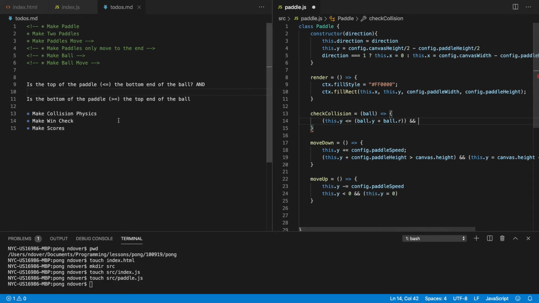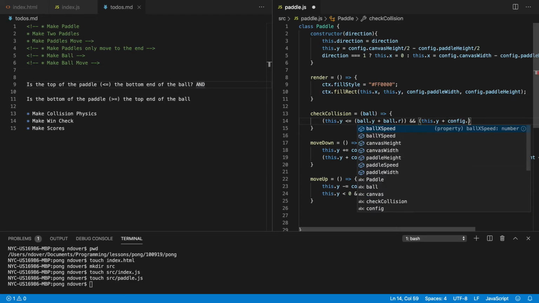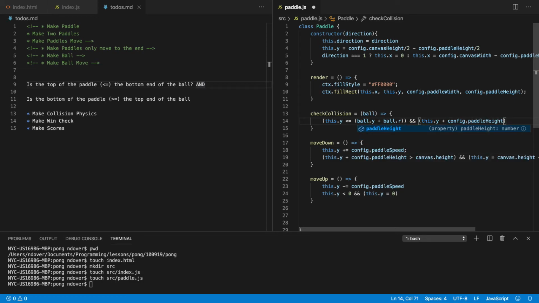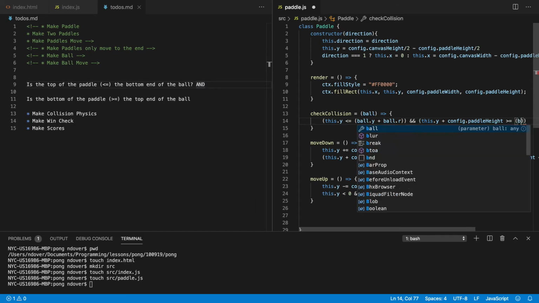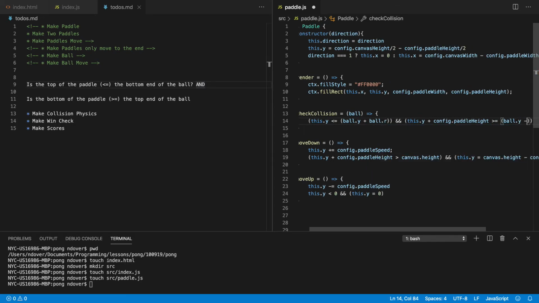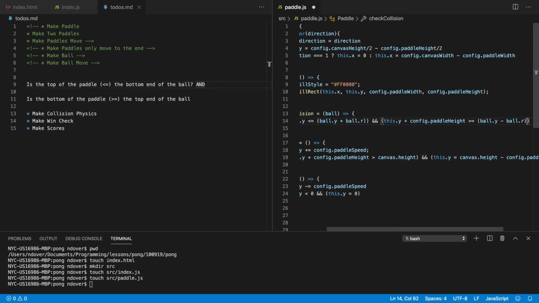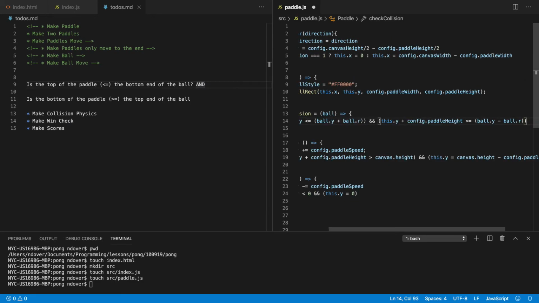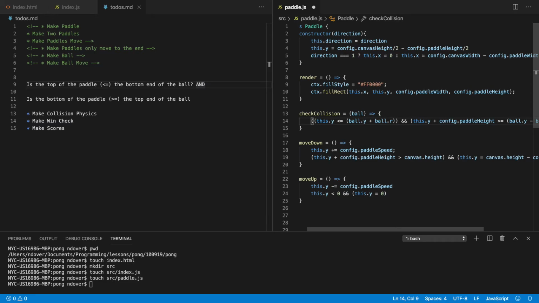Now let's say bottom of the paddle, this.y plus config.paddle height is greater than or equal to ball.y minus ball.r, right here. Return true or false. Does everyone know double bang?